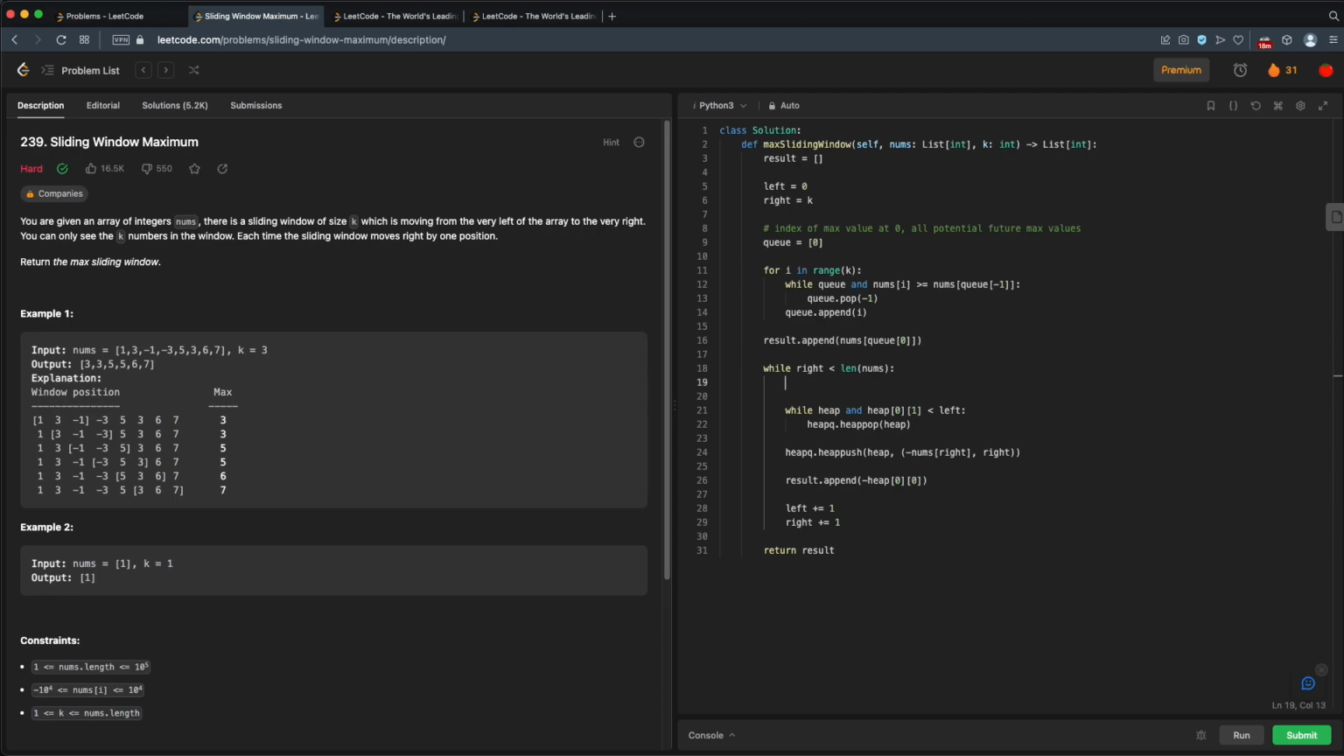And let's first check to see, is our current max index still within our window? So if we have a queue, it's not a heap anymore, I've changed it to a queue, and that queue at index 0 is less than our left, that means it's no longer in the window. We need to pop that out. In fact, since we haven't moved our left yet, this is less than or equal to our left. We no longer have this, so we have to pop it out. So we'll say queue.pop at index 0. All right, so this is the element that is just leaving our window to the left.